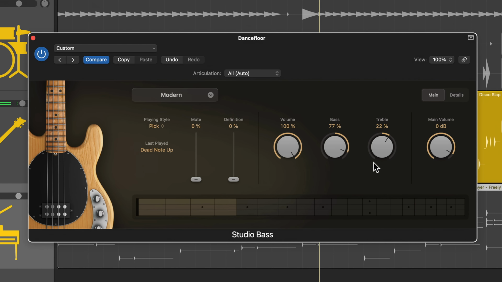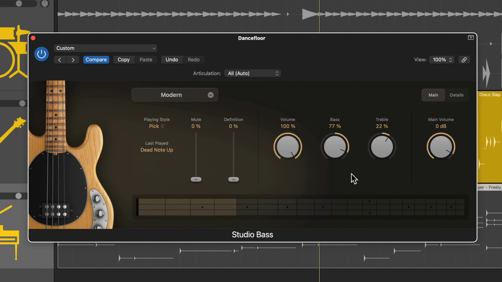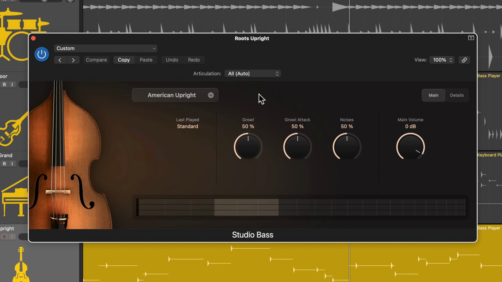Each bass's tone can be fully customized using the main and details tabs, and you'll notice that the controls change from instrument to instrument. And in addition to these great electric basses, there's also a new American upright acoustic bass.